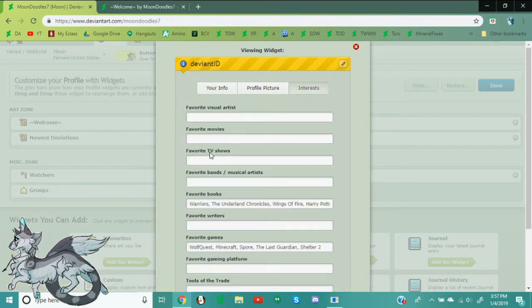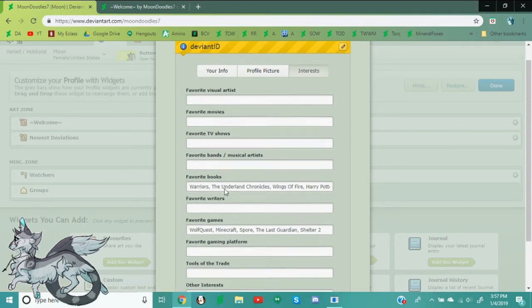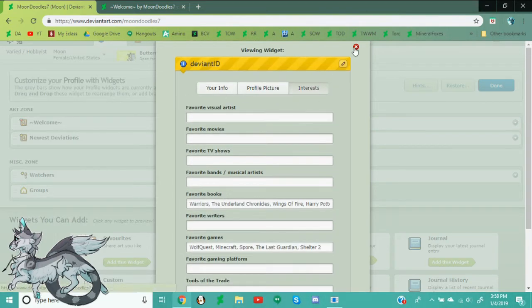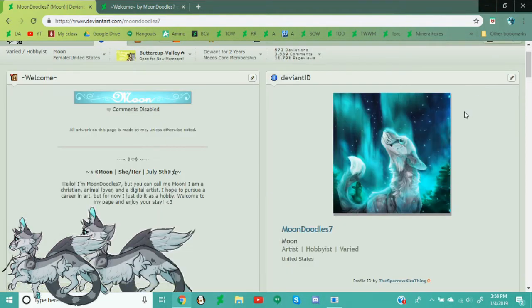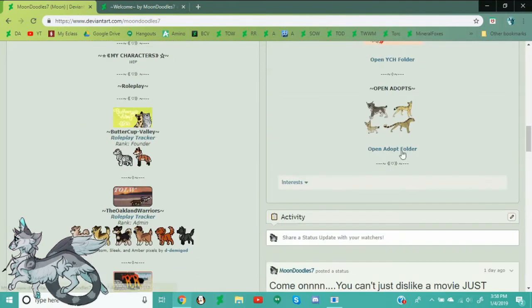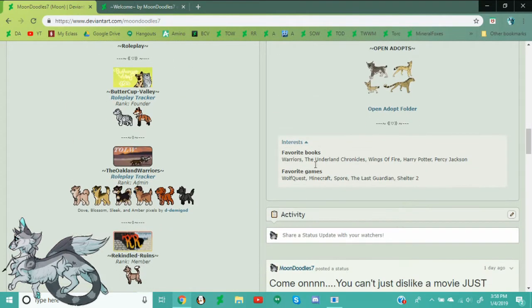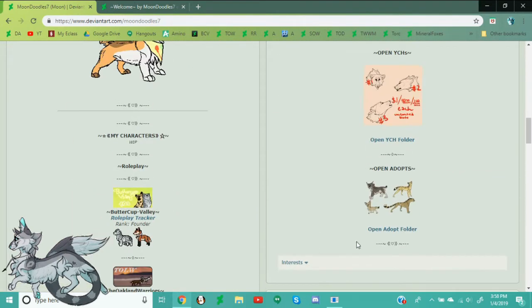If you don't put your interests in, then every time you go on your page, it's going to say, let's finish your profile. It's really annoying, so I just put random stuff in there. Then on the page, it just has this little drop down with your interests on it. It's not really that important.